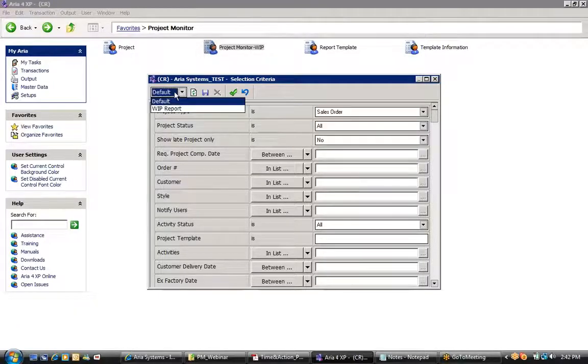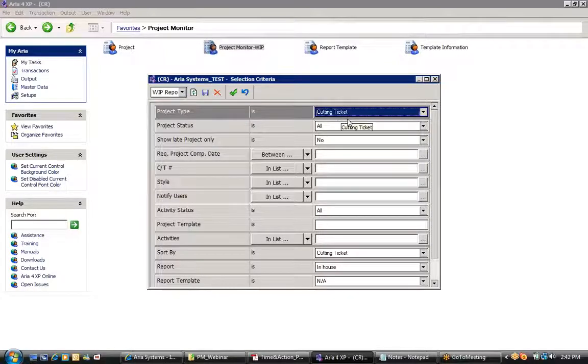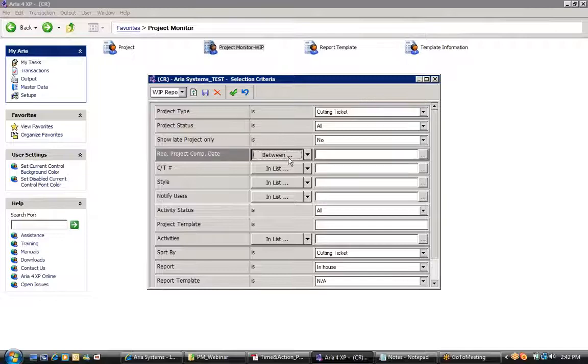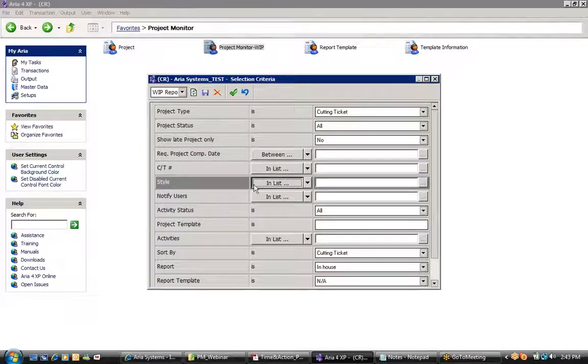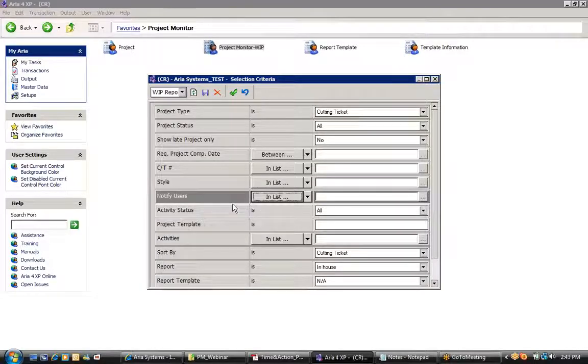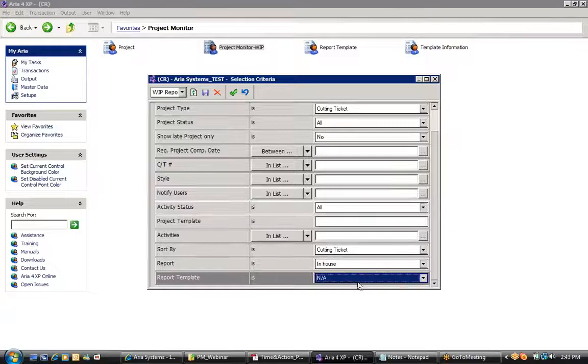So depending again on the type of project that you designed in the beginning, you can choose the related project type, and thus all the information in the criteria in the report will be collecting data for that project type. As usual, like any other Aria reports, you can select by several different criteria like project completion date, by cutting ticket number or purchase order number, by style, by activity status, by the responsible users. All these are parameters that can let you define your criteria and collect the project report or the work in process report that you'd like to use.